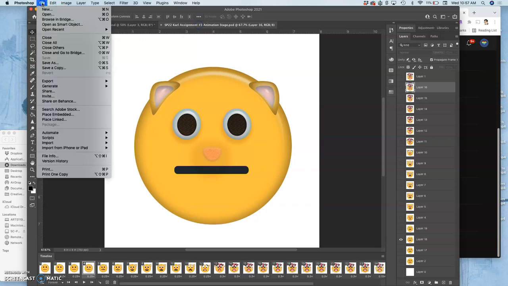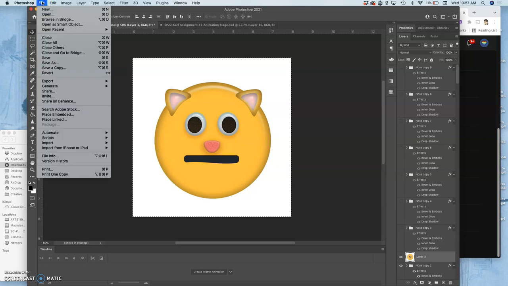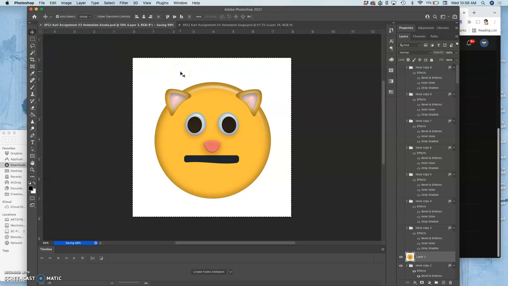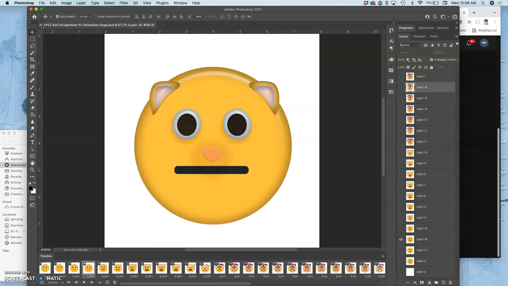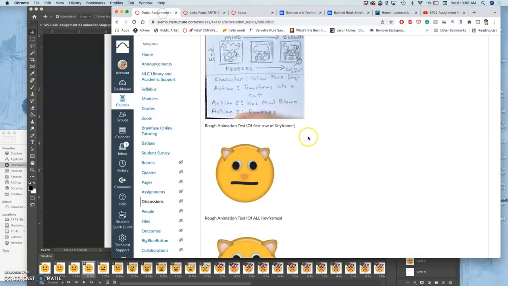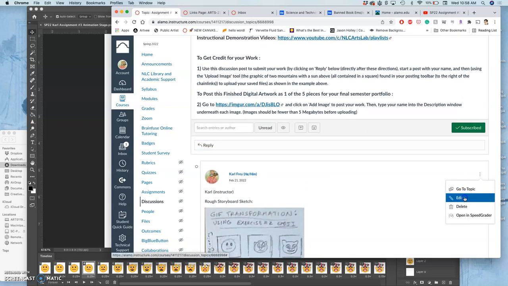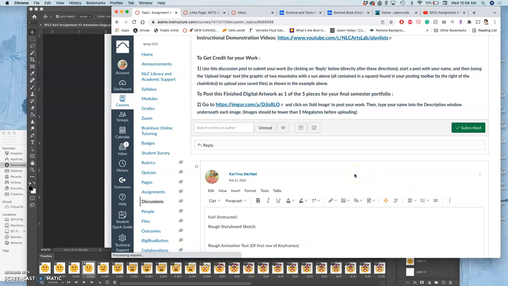Then that is saved. Then your assets file is saved. Oh, I want to deselect and delete that last frame I made, but then save my assets file. And then I'm going to close everything except the stage. And I'm going to upload to Canvas my final GIF, at least that I can turn in by deadline.